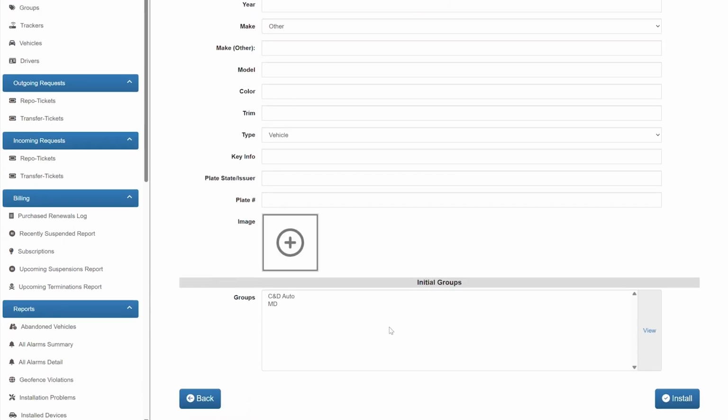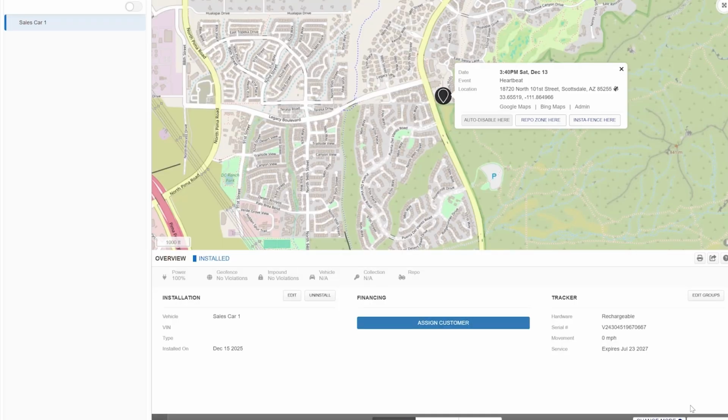Once you're done, click Install. Your new device name will now appear on the map.